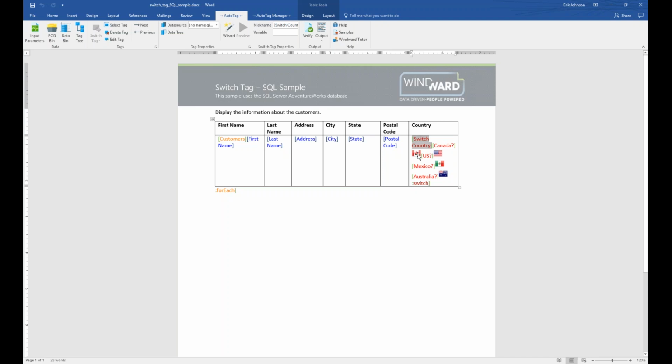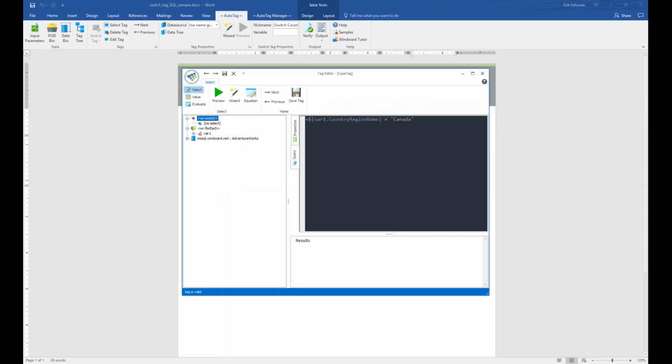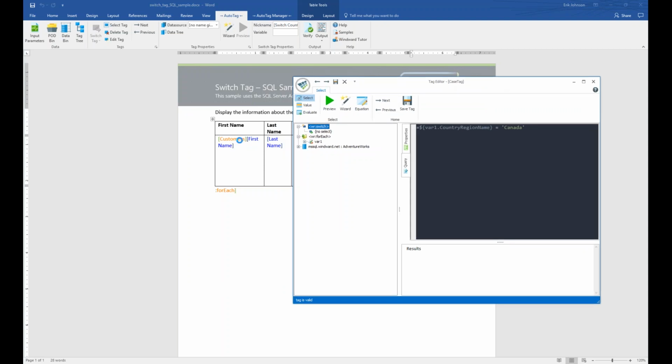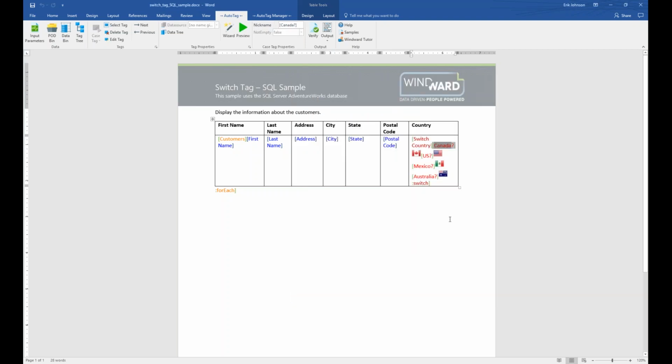Let's go ahead and double click on this Canada case tag to see actually what we're evaluating. When I double click on it, it opens up the tag editor. So here we have our equal sign, var1, and this is just referring to this customers for each loop. We want to look at the country region name for that customer loop and check if it's equal to Canada. And if it does equal Canada, display the Canadian flag.